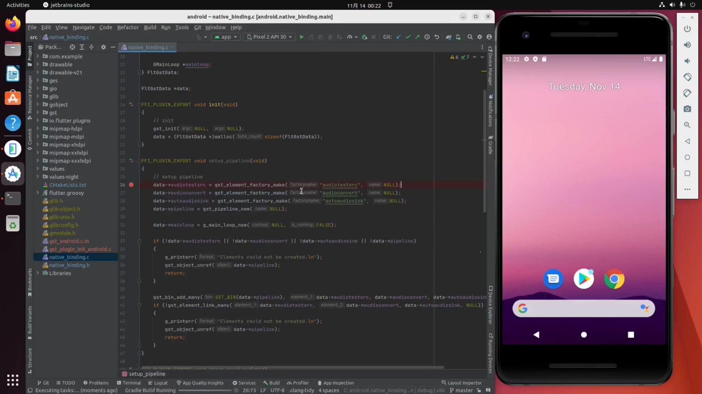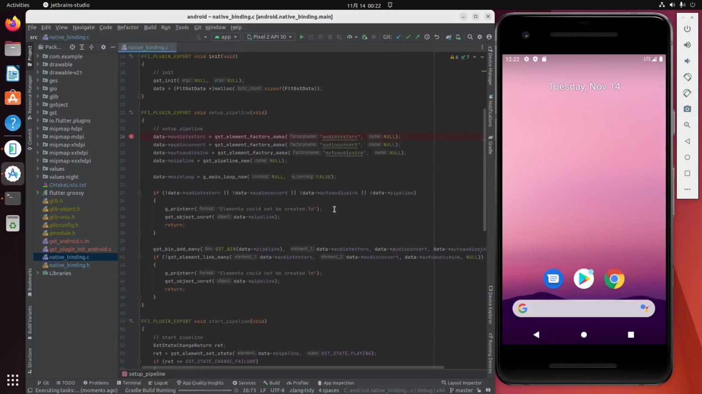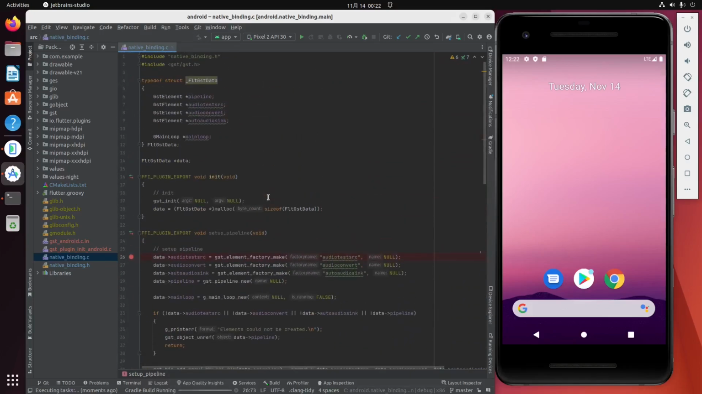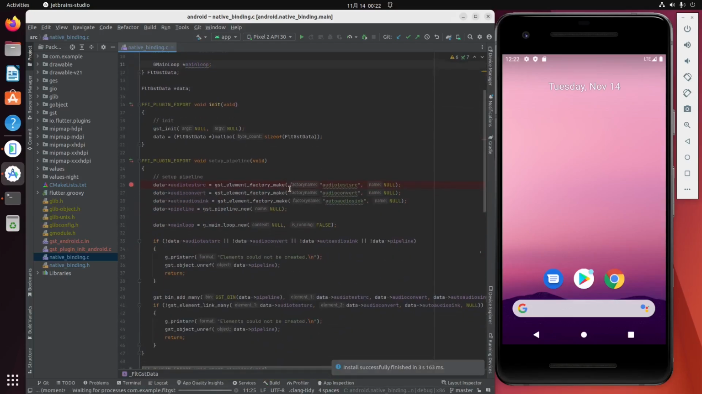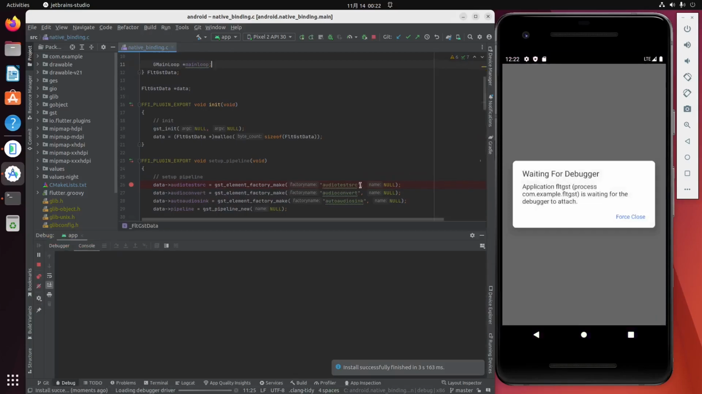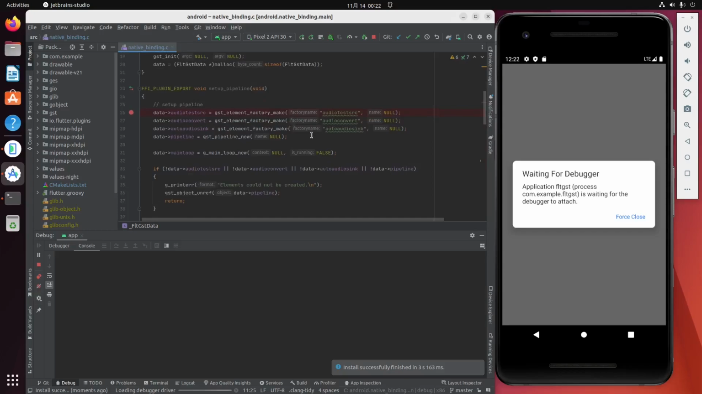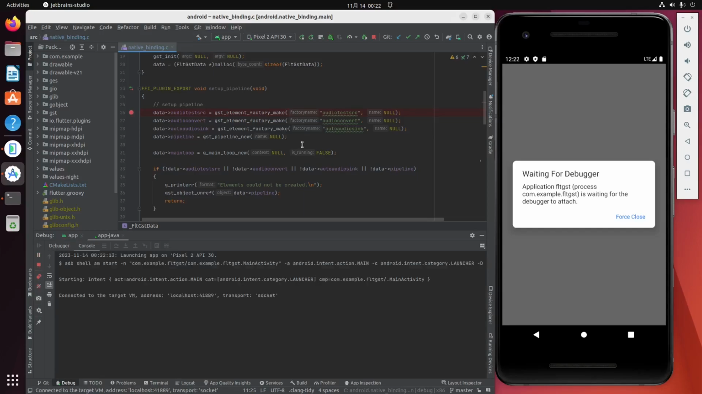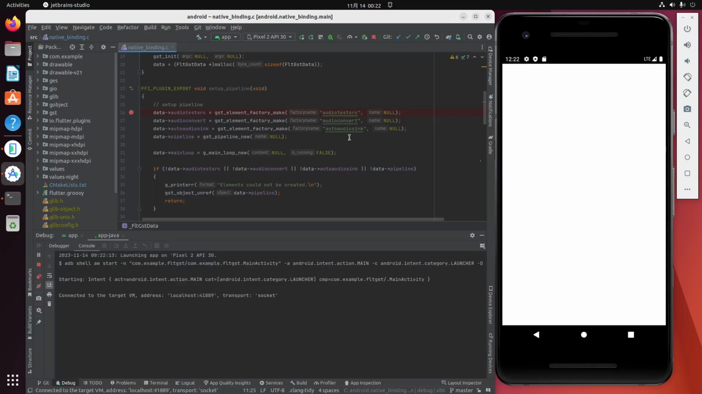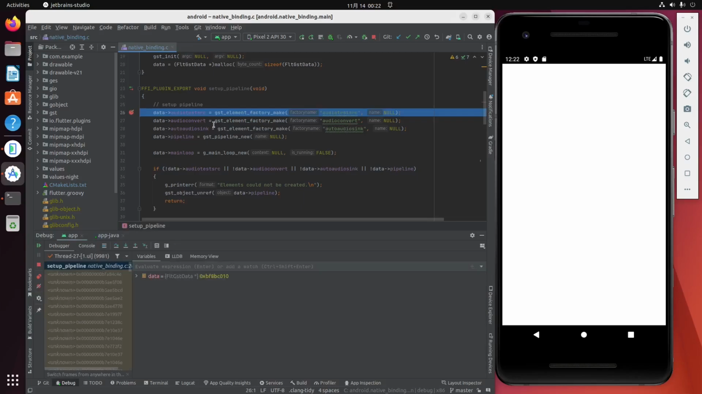And you can see it's building. Oh, we can also remove the main loop variables in here, but it doesn't matter. We can debug it anyway. Okay, debug has started. And the breakpoint was hit. Let's open that first. This is audio test src, which is this one.